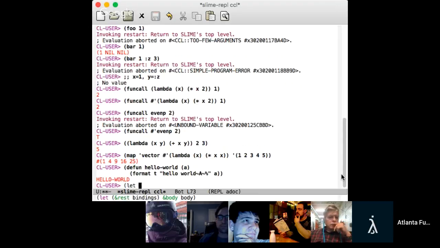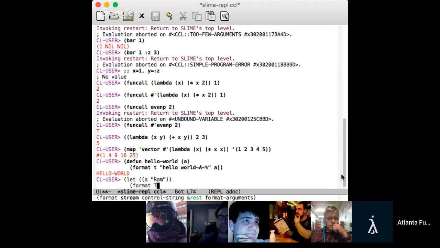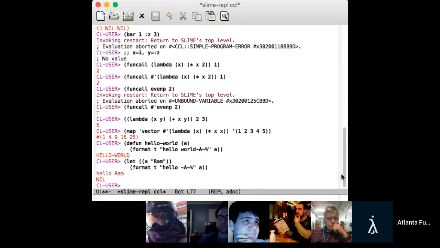So the equivalent of this is creating a lexically scoped environment, like say A, and we pass in ROM, and we type in hello. And we pass in the variable that we get evaluated. It gets evaluated to A is bound to ROM, and then format gets A as its parameter when you're actually doing format printing.